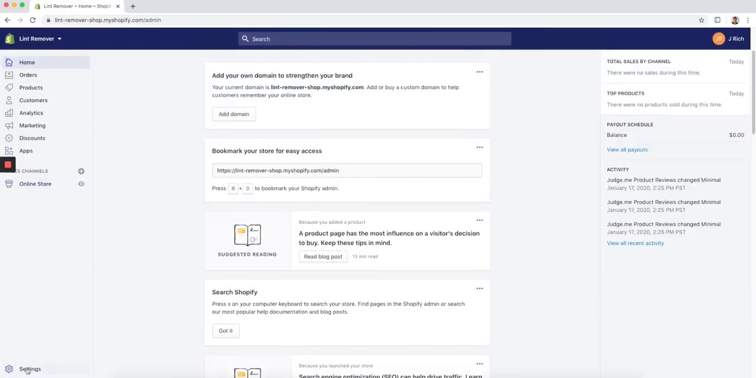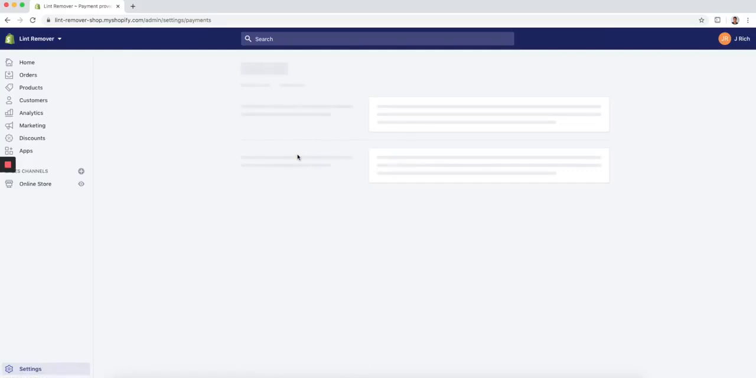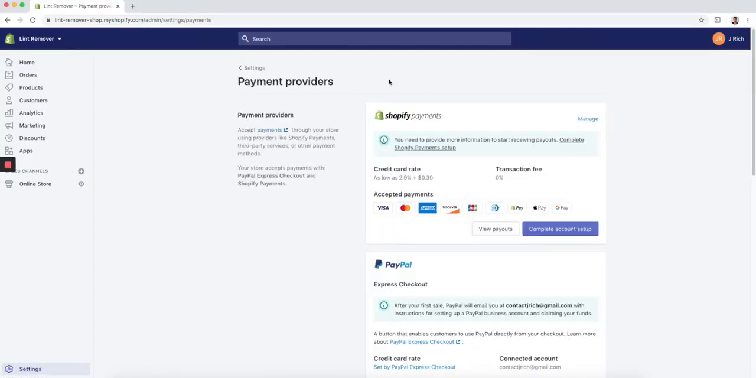So once that is done, the last step of this whole process, you want to make sure that you edit the payment settings so that you can get paid. So what you're going to do is go to settings, payment providers. This is the most recommended payment method for your store. This is Shopify Payments. They're powered by Stripe, which is amazing, one of the best companies for payment processing.